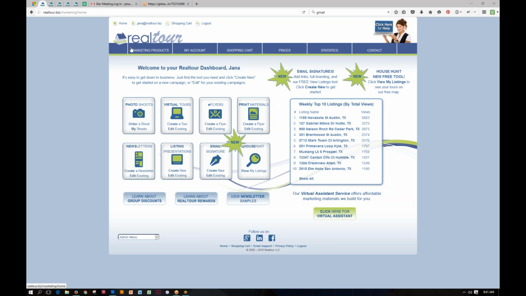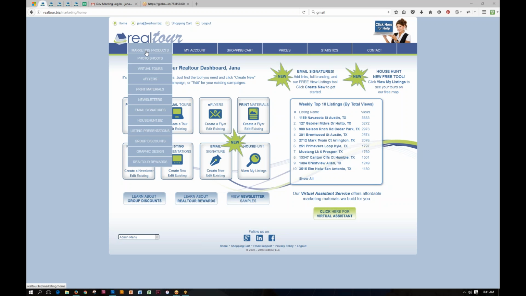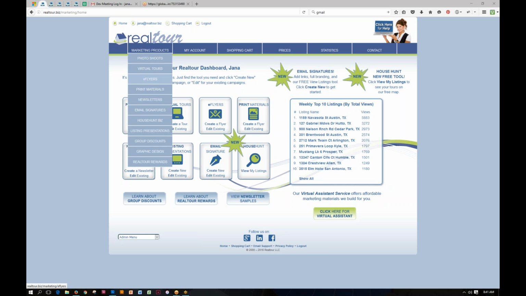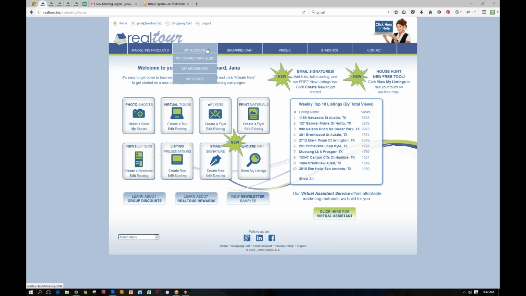Up here at the top, we have some drop-down buttons. Again, we have the same marketing product buttons dropping down. This is so that if you're in the middle of one of our products and you decide, oh, I need to get out of here and go back to something else, you're always going to have this. If you ever leave this page, you're always going to have this drop down so you can exit and go somewhere else. We also have My Account.